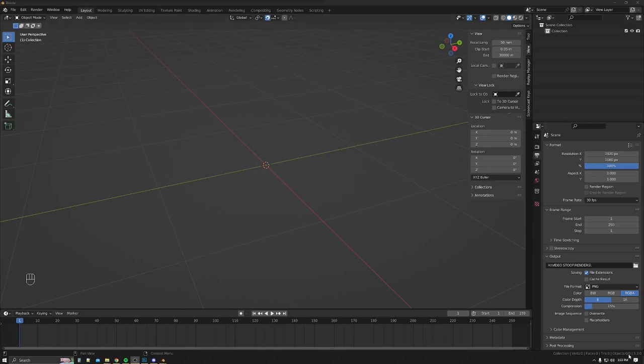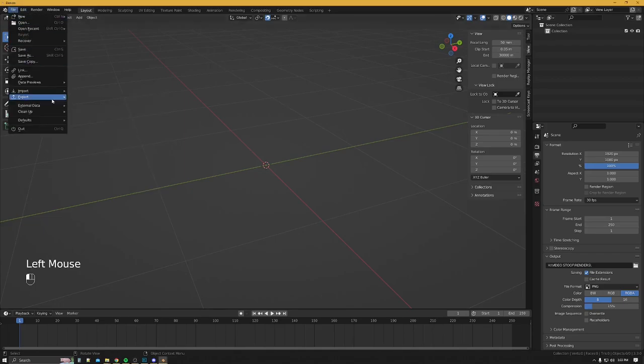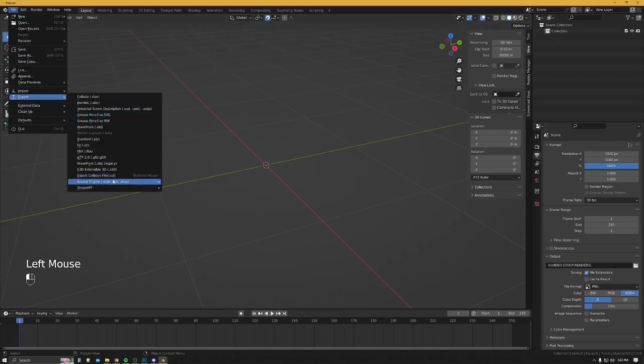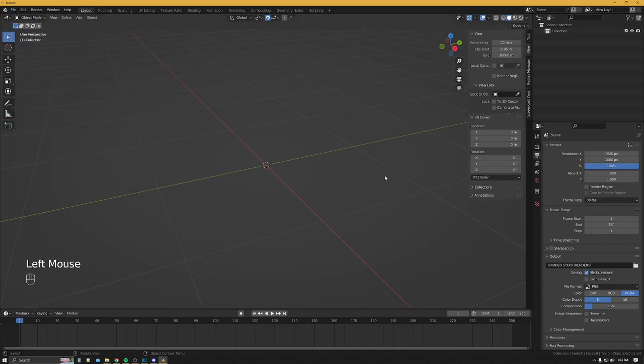You're going to need the latest version of Blender. I have one that's almost the latest. And you're going to need Dragon FF. And you're going to need Darkstars Collision Exporter.